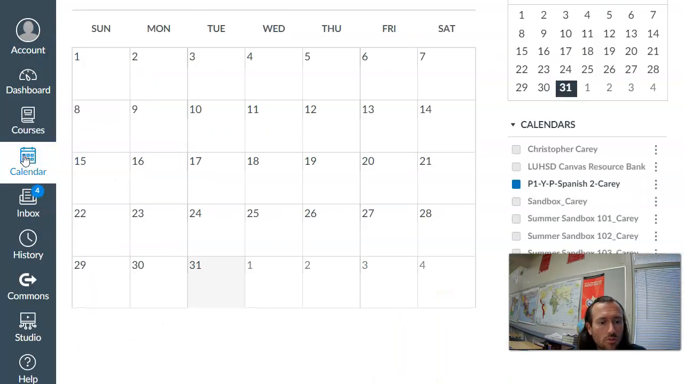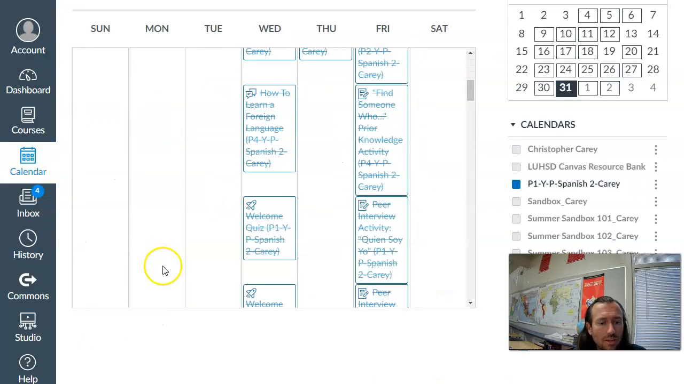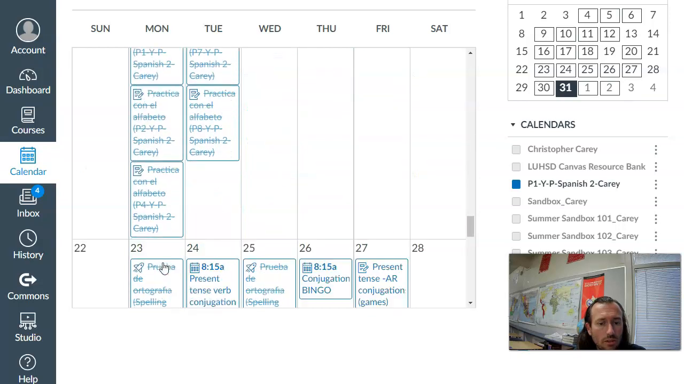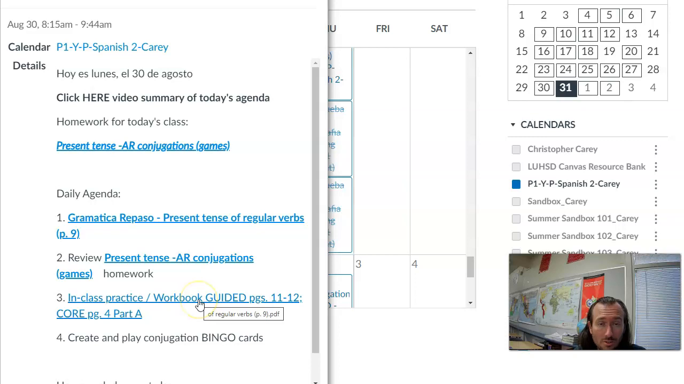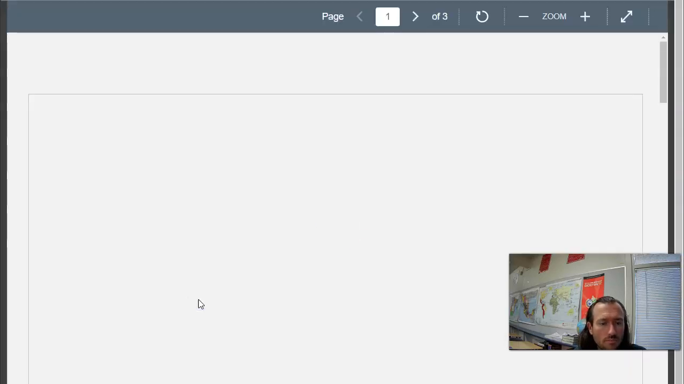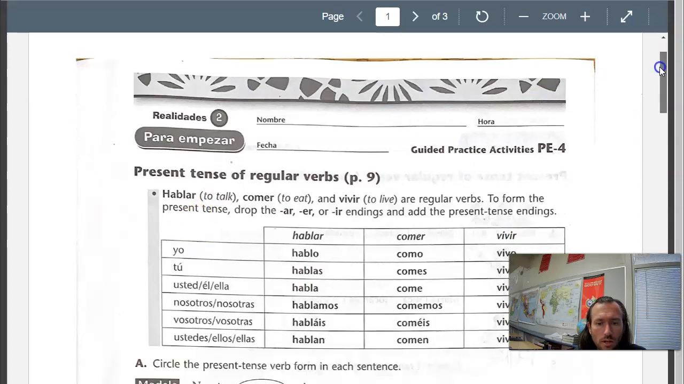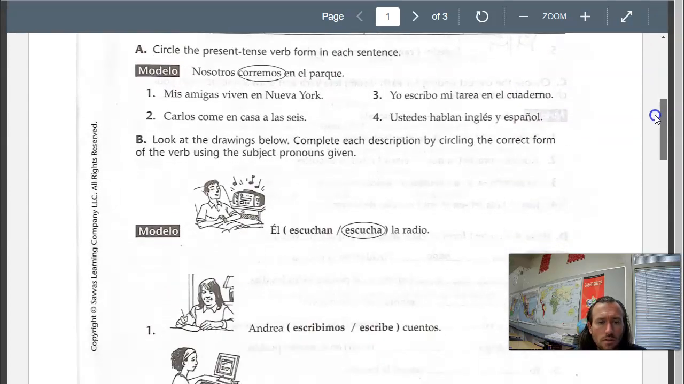And then we are going to do a little bit of in-class practice. In-class practice is from last class as well. I believe we started some of these activities together. The third item on our agenda. This is out of the workbook. Nothing you need to submit, it's just practice. Circling the present tense conjugation in each sentence.